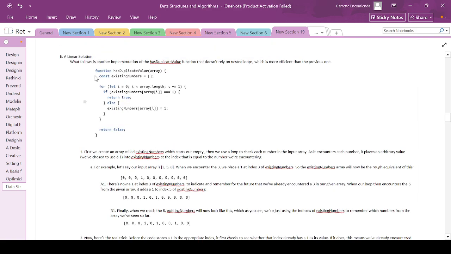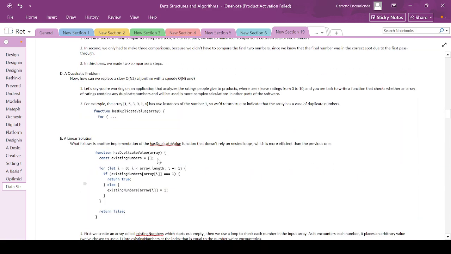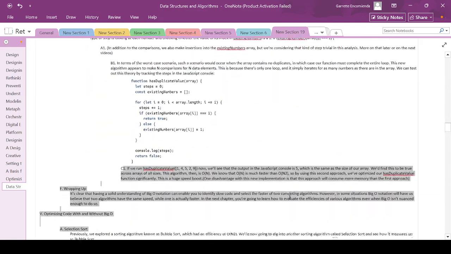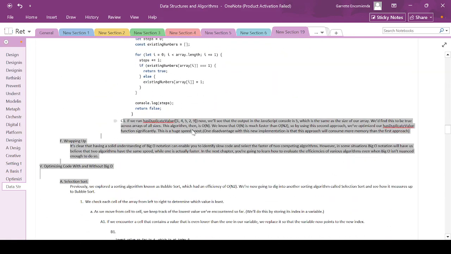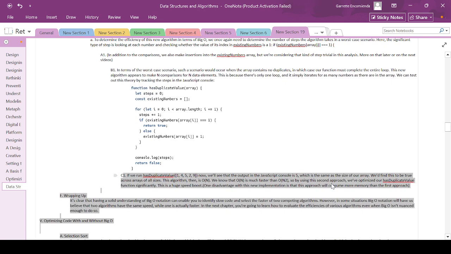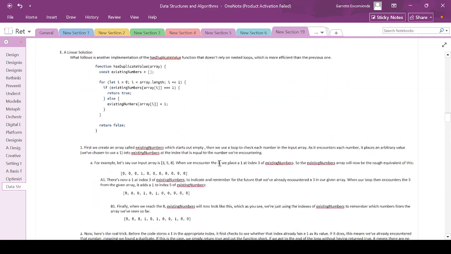In this case, a linear solution for determining the duplicate value. So by using this second approach, we've optimized our hasDuplicateValue function significantly. This is a huge speed boost. One disadvantage with this implementation is that this approach will consume more memory than the first approach.